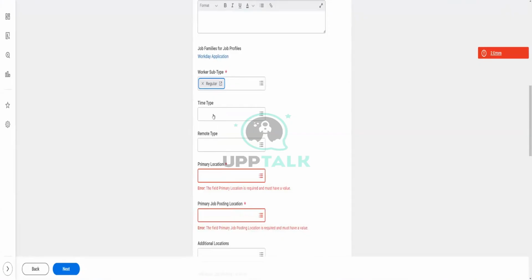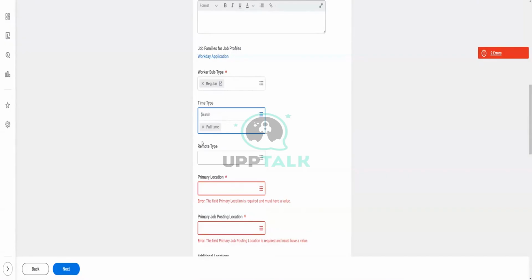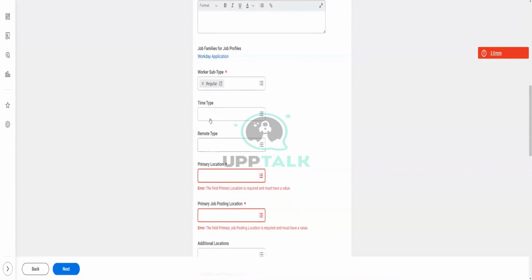Type full-time with the space. Check what all options are there. Full-time is selected. Great. Remote type, we don't want remote. Primary location type Sydney. You have successfully selected that.